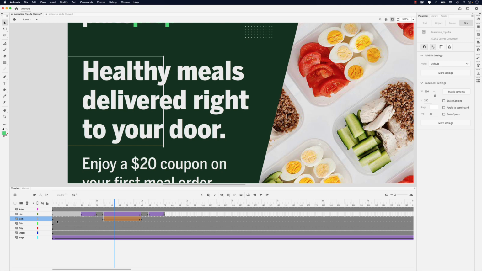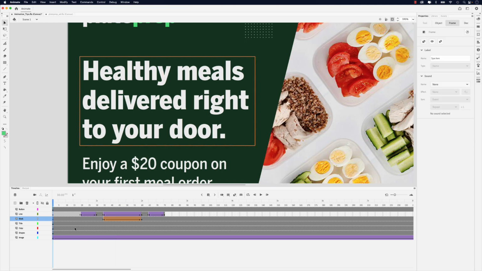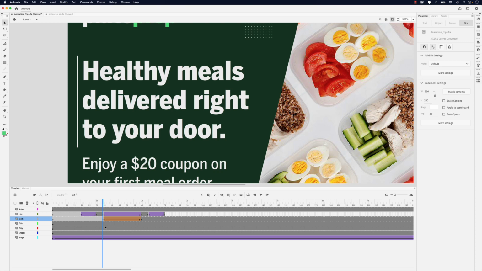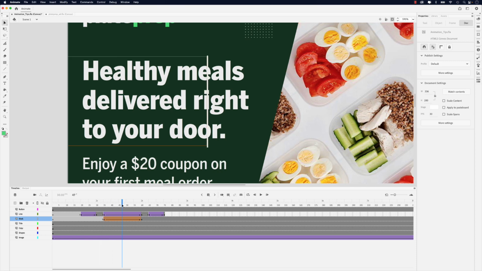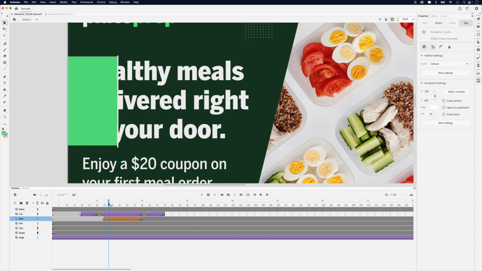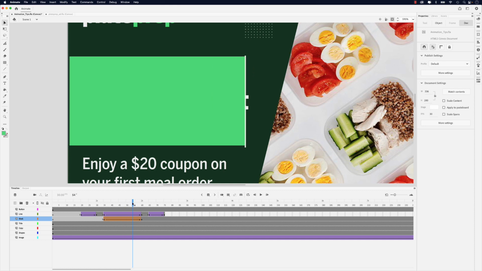Now I don't need the frames prior to this shape tween, remember, so I'm going to click that first one, hold shift, click the frame right before the tween, and press delete to delete those frames. Okay, so you can see that's looking good so far. Now I'm going to click that frame again in the layers panel next to the mask layer so I could see the fill again. Okay, so that's our mask.